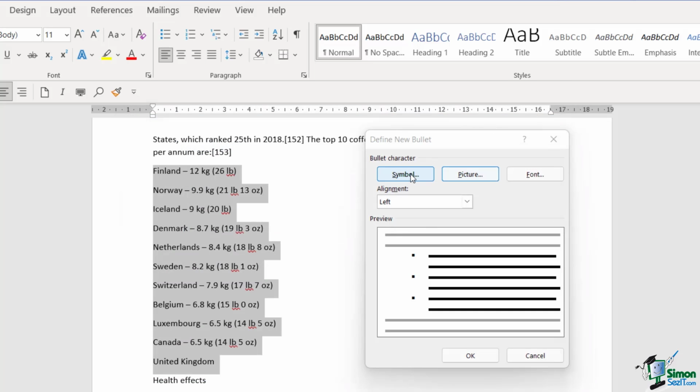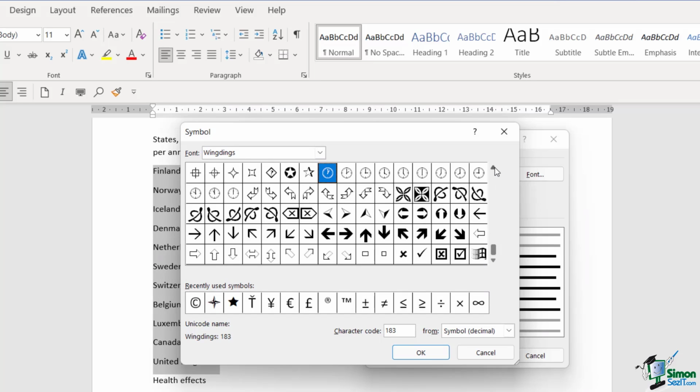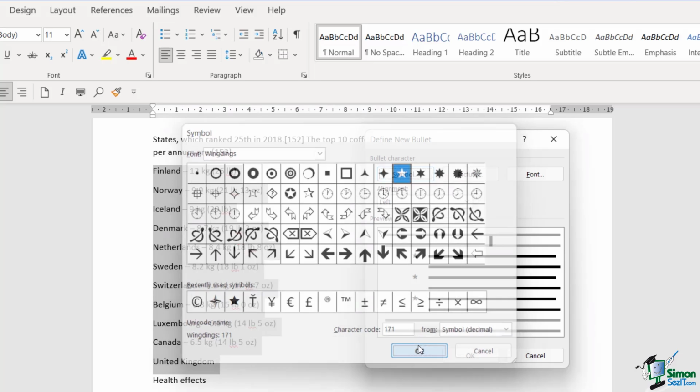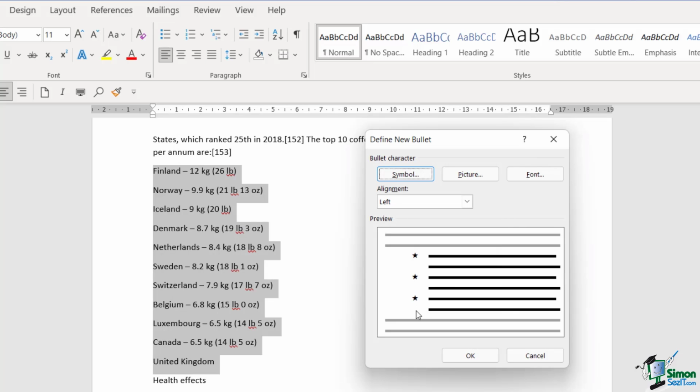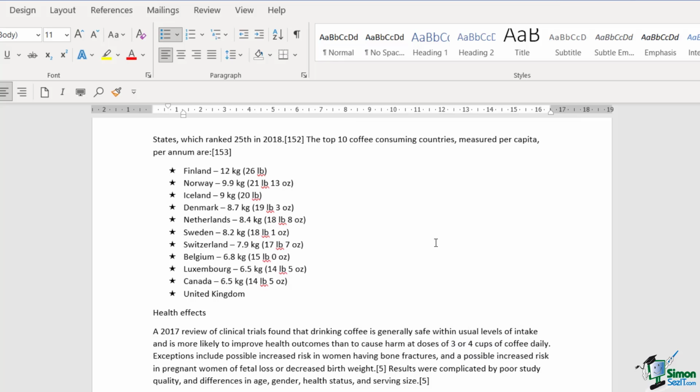Or alternatively, and sometimes this does work a little bit better, we could choose a symbol from Word's inbuilt symbol gallery. So let's click on symbol. It's going to open up all of the symbols that we have available, and I could choose something from here to use as a bullet. So let's use a star. I'm going to select it from the gallery, click on OK. I'm getting a preview as to what that's going to look like. And when I click on OK, it's going to use stars as bullet points instead.